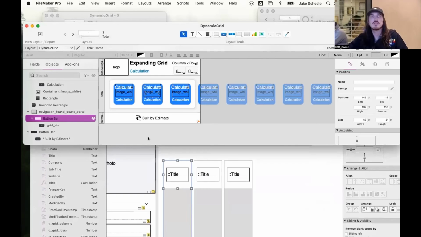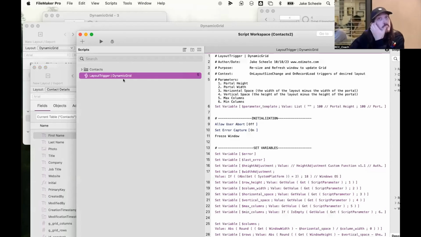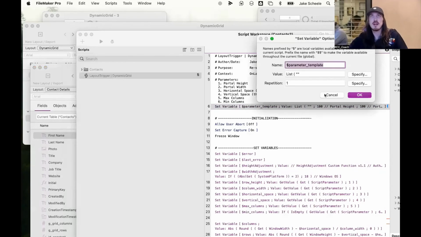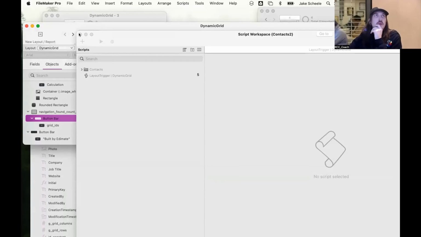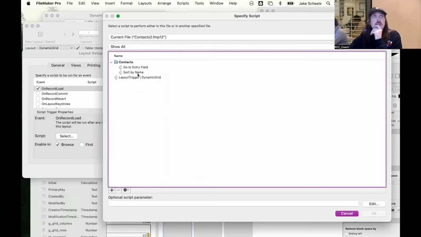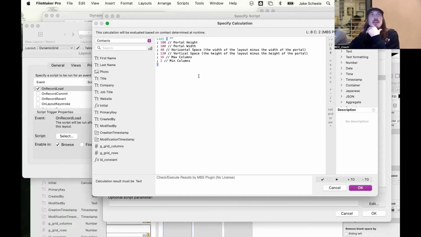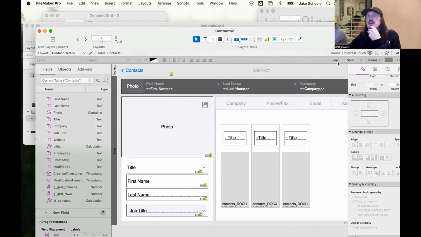Copy, close that, and hop into the scripts on this contacts file. And we'll paste it. And then I'm going to copy the parameter template. That's a variable up at the top, the parameter template. And we can go on back. The script trigger is going to go on record load and on layout size change. And then we'll paste in this. I do remember that the portal height and the portal width were 100 each. Sometimes I have to do some jotting down to figure out what these ones are going to be. So let's do min 4, max of 8. And then we need the horizontal space and the vertical space. That one is going to be the layout height and the layout width minus 100.